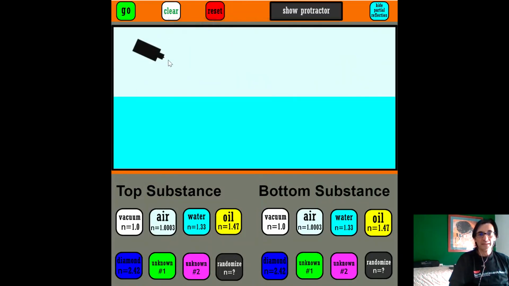And here you have a light beam and two media. Top substance is one medium, bottom substance is a different medium. Media are characterized by their refractive index, where we can check vacuum, air, water, whatever. Let's check with air. Okay, it's almost 1. Light is not slowed down too much in air. That's why the refractive index is quite close to 1, right?